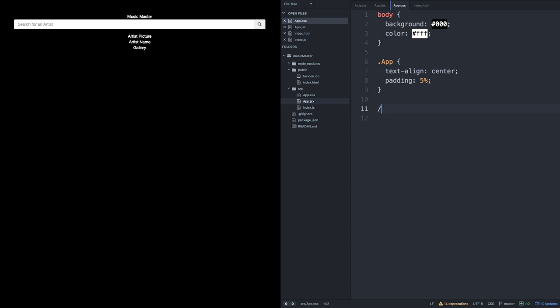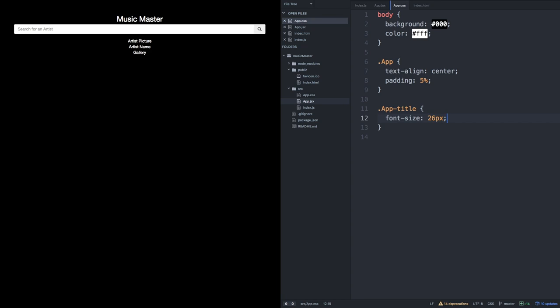The last thing we want is a bigger app title. So we'll increase the font size to 26 pixels. Great. We have a pretty neat application design going for us moving forward now, so we can continue building off of that. Let's move on.